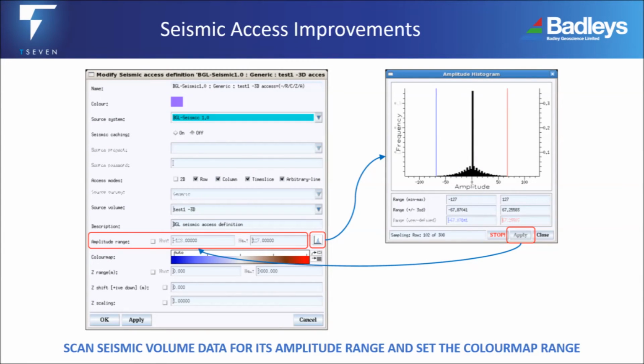The Seismic Access Definition Editor has been improved with a facility to scan the seismic volume data for its amplitude range and provide a histogram display from which the colour map range may be set. The user-defined amplitude range corresponds to the red and blue lines in the graphical display, and it is these values that are passed into the access definition if the Apply button is used.